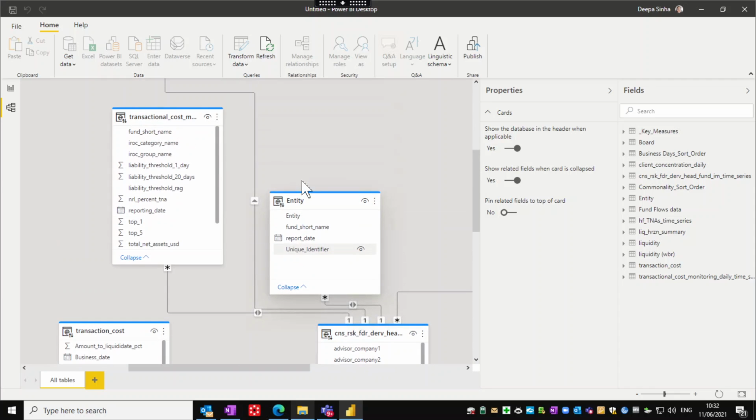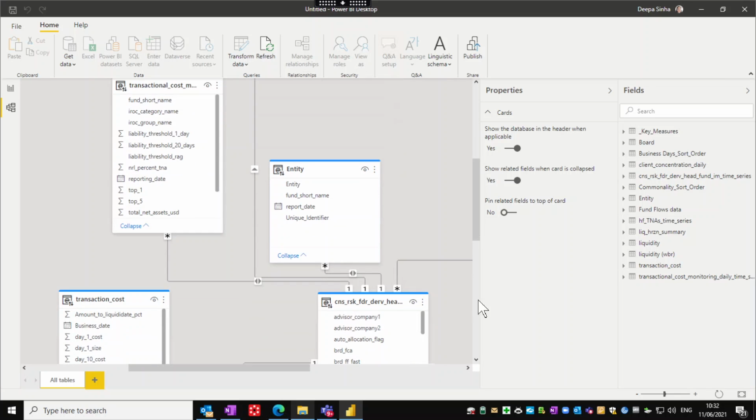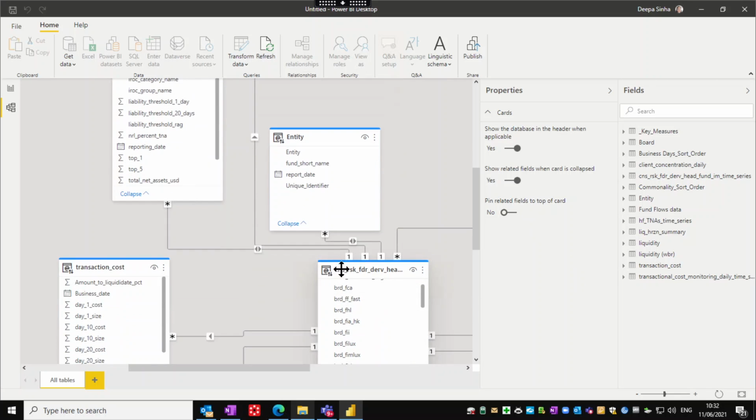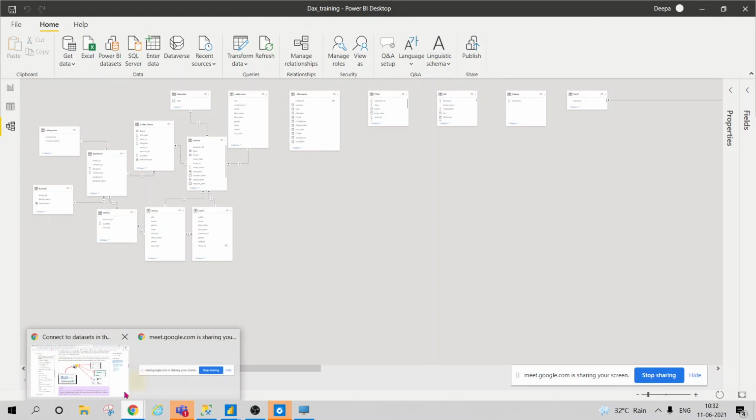Let's see that. Whenever you are using multiple tables from different databases, you can also switch it on to see how many tables you are using from which places. You can also, just give me a minute.